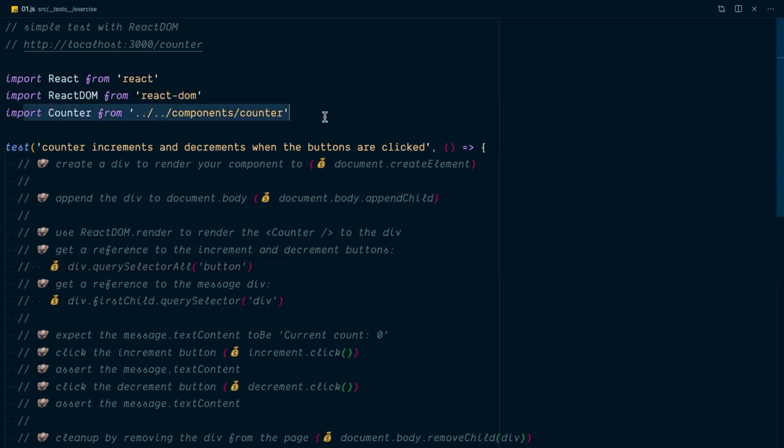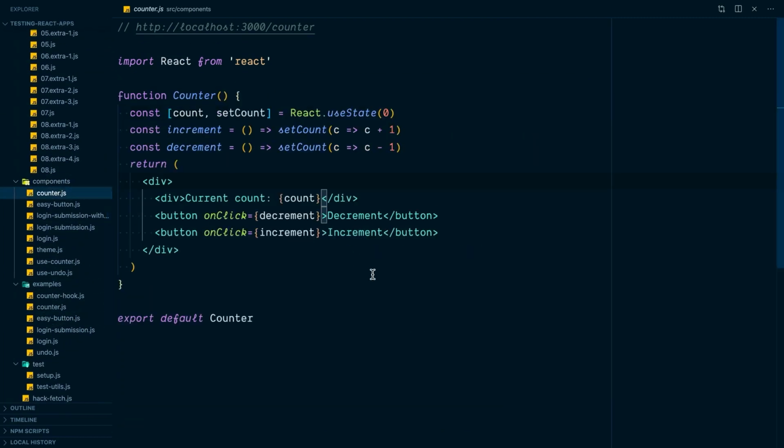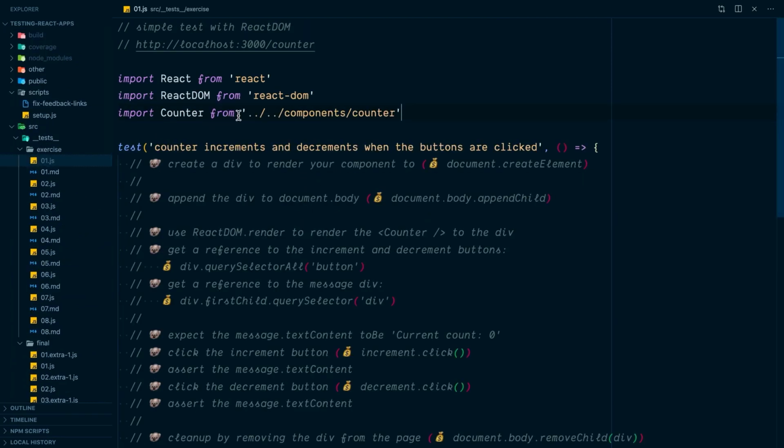We're importing the counter from the components counter. So you can go ahead and open that up and explore that if you want to see how this is implemented. But the way that it's implemented shouldn't have any bearing on the way that you test it. So you shouldn't actually have to check the way that things are implemented most of the time.